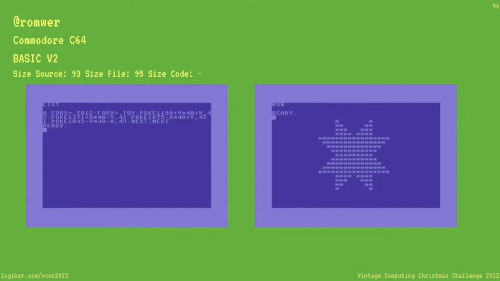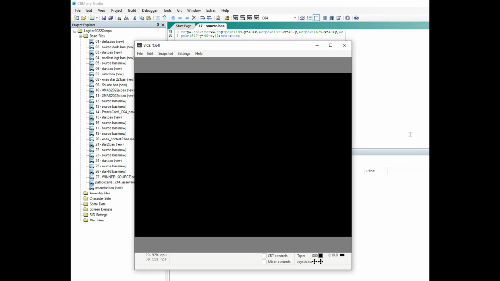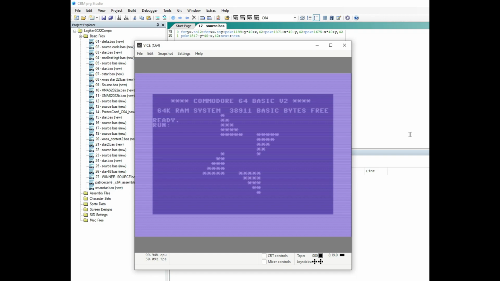Nice. Next up is ROMWare at 95 bytes. No wizardry, just drawing 4 large triangles in 4 different ways. Nicely done.